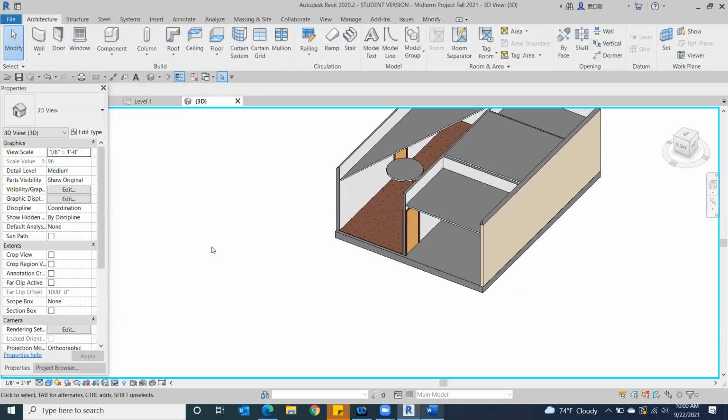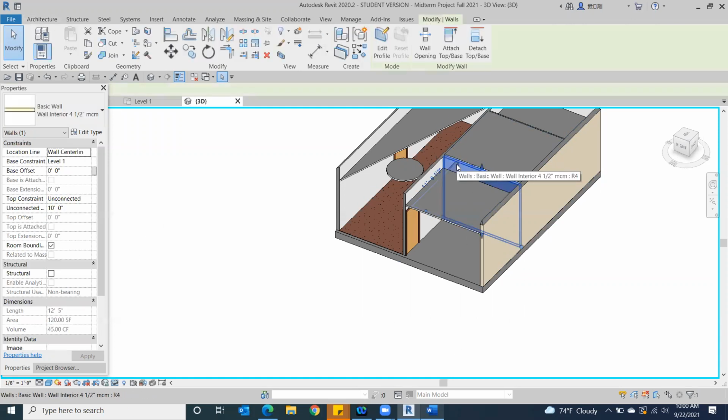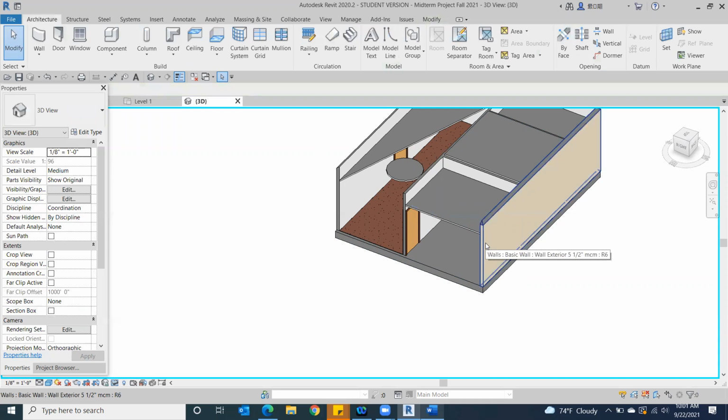The important thing for you to know for your project is when you bring in these walls, the interior walls should be set to 10 feet and your exterior walls should be attached to the roof. And you just use attach top to base for that.